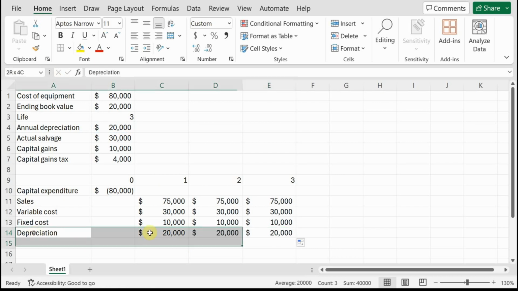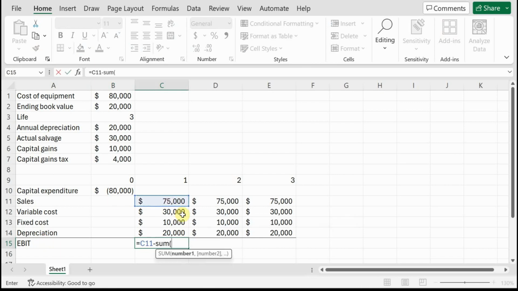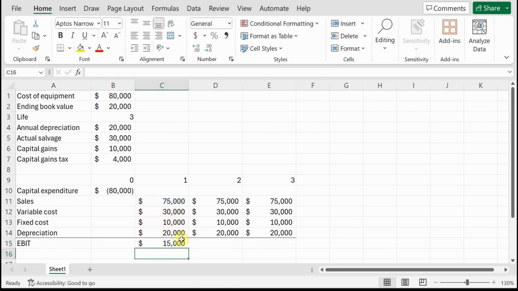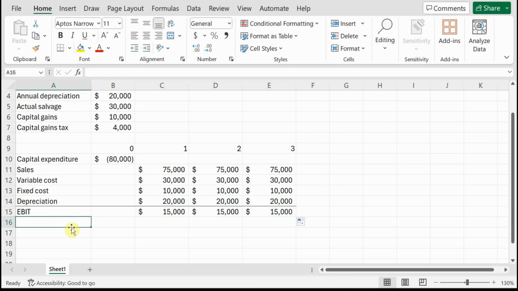Alright, and based on all the numbers here, you can calculate the EBIT. The EBIT is called earnings before interest and taxes, and you will use the sales minus all of these expenses: variable, fixed, and depreciation. So that's your EBIT. Even though it's the earnings before interest and taxes, for capital budgeting analysis, we do not incorporate interest because that's a financial cost, and we will put interest somewhere else, okay, but not here in the cash flow calculation.